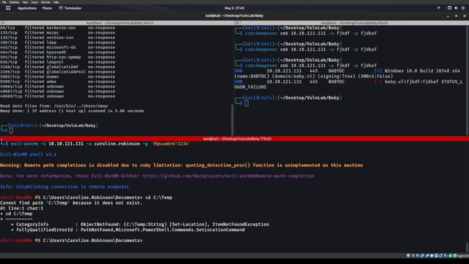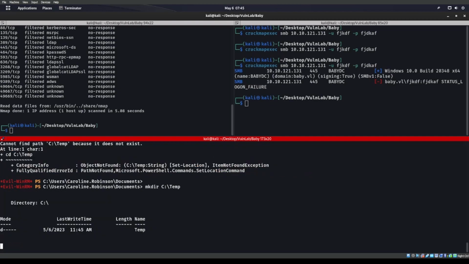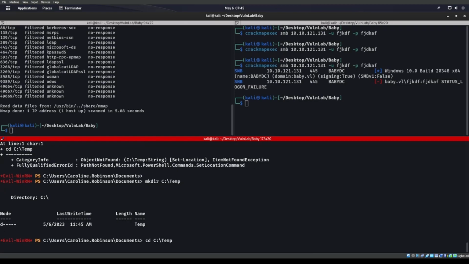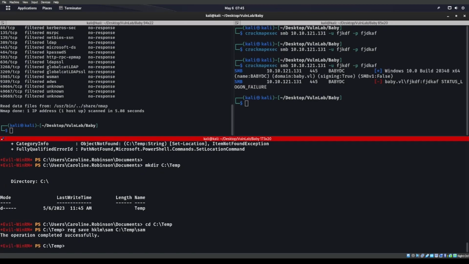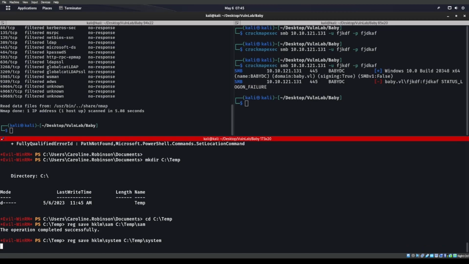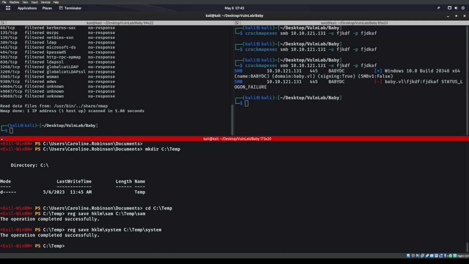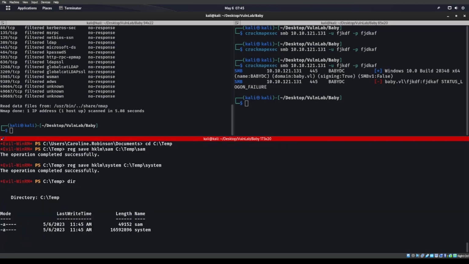Okay, C:\temp does not exist. Let's go ahead and make a directory temp. We'll cd in there. We'll go ahead and we'll save that SAM into there. Then we'll do the same exact thing, except this time we're going to do it for SYSTEM. Okay, there we go. Now if I do a dir, I have both SAM and SYSTEM, right?